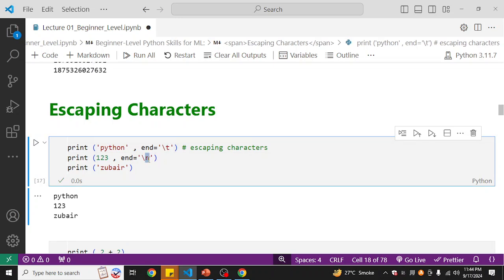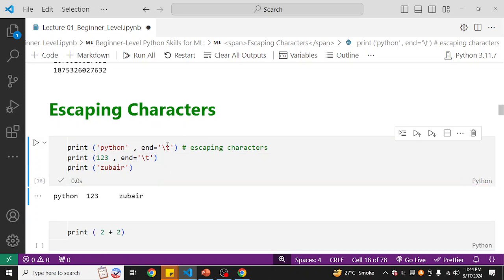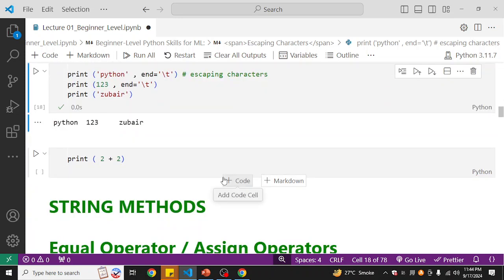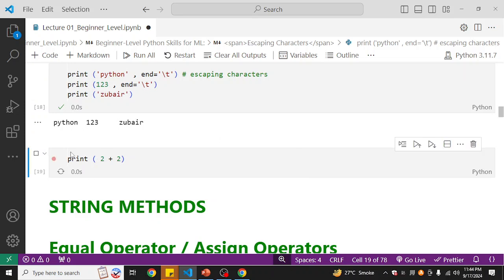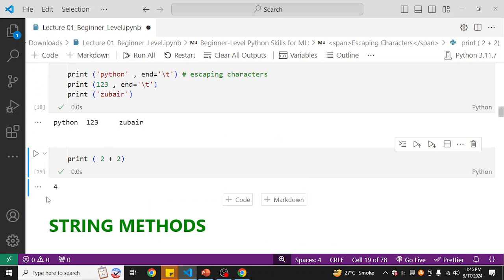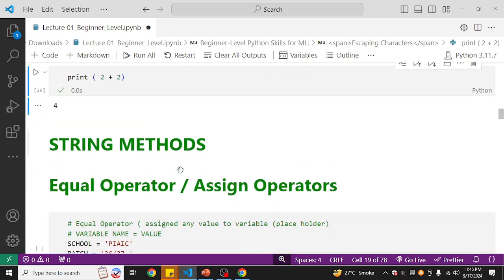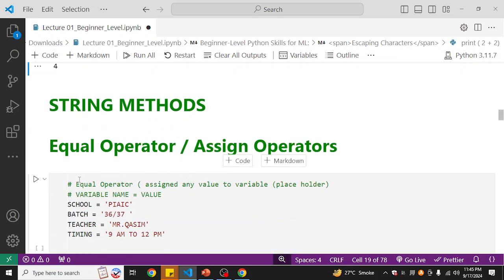Tab denotes 8 characters, and \n is used for a new line. This is a simple one. Print two numbers and equal to 4. This is a simple one. What are string methods?